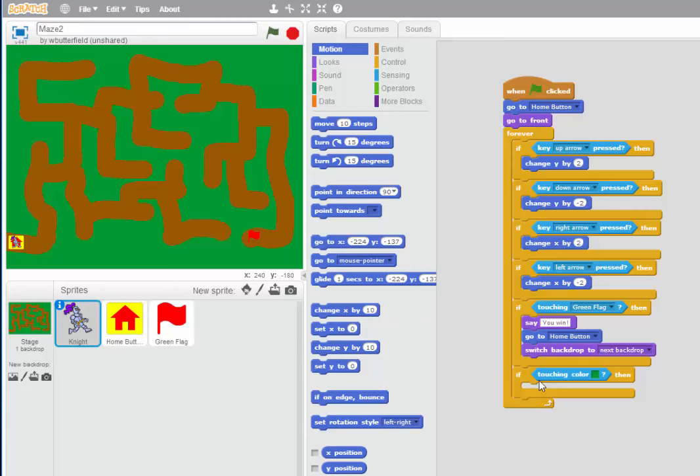So if I am touching the green color, I need to click on go to the home button. And that should help us traverse the maze. So let me go ahead and push the green, and now I should navigate. If I actually touch something green, it takes me back to the home, and then I could test all the way to the end.